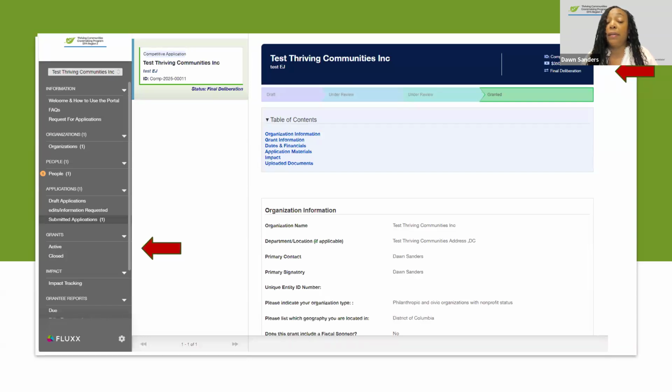If you are awarded, an application is moved from the applicant stage to the grant stage. And you will notice in your dashboard that your application will then go into the grant section, into an active grant. So again, you're moving from the applicant into a grantee, and the information will be listed in the actual dashboard.